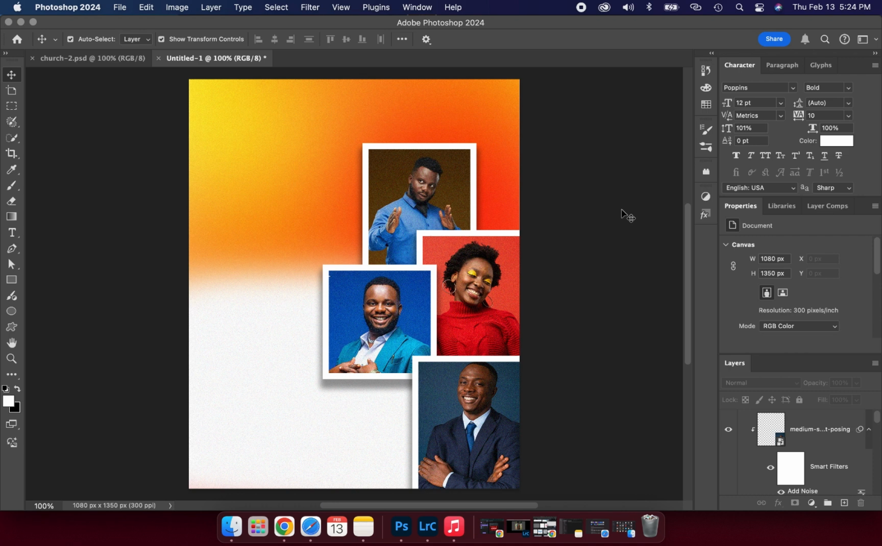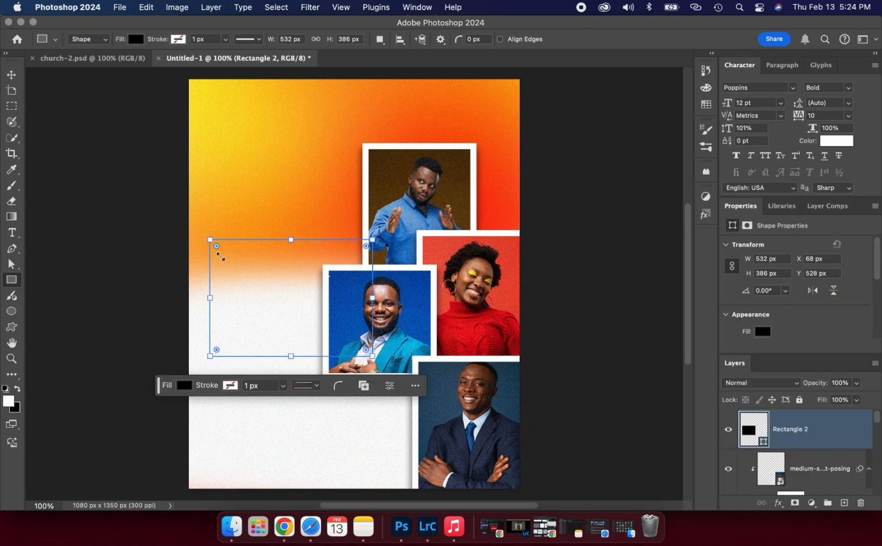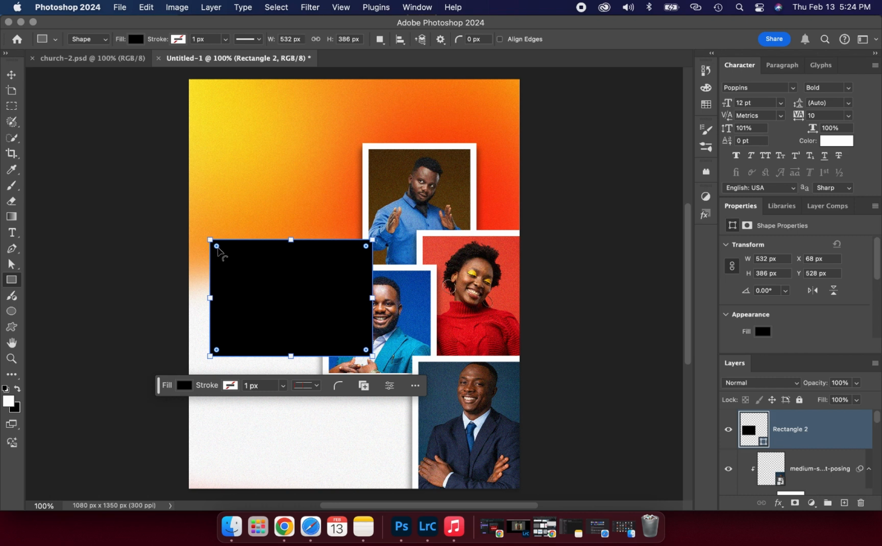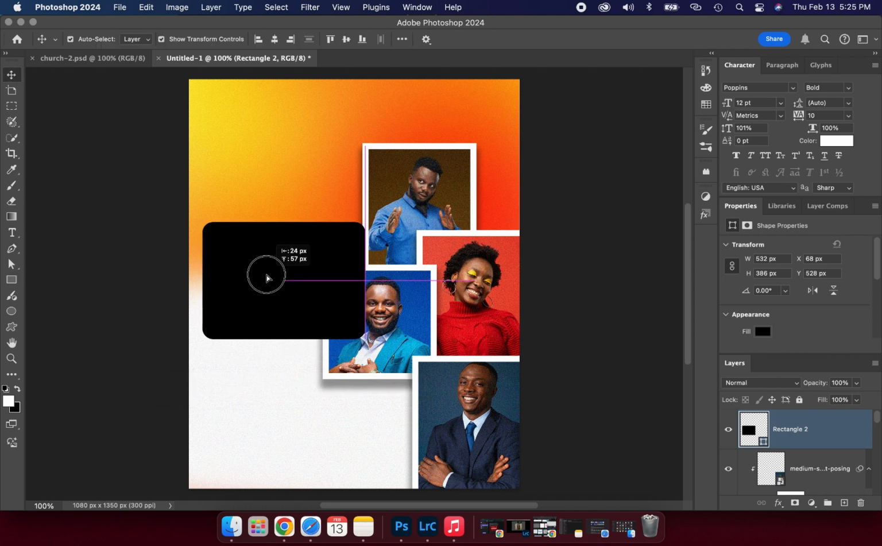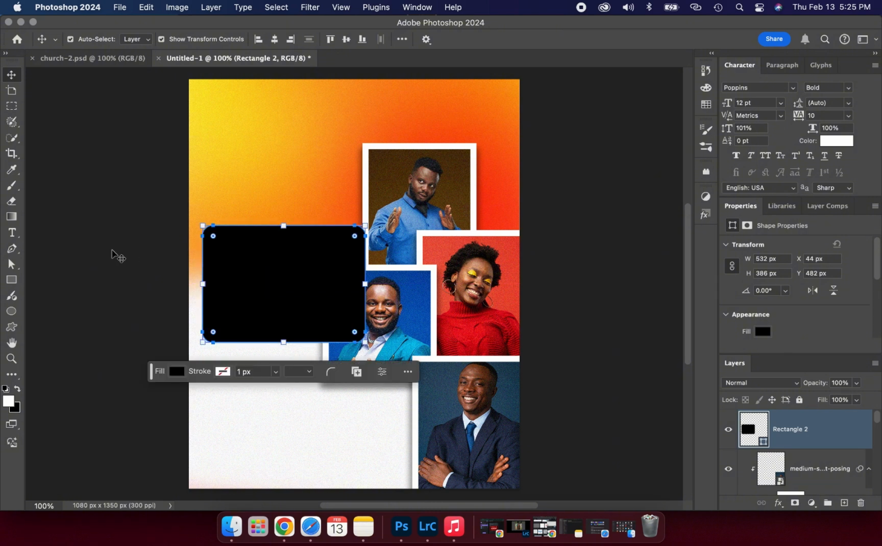Okay, so the next thing we are going to do is to draw the rectangle. To do that, we select our rectangular tool and draw a rectangle. So after drawing the rectangle, we are going to click on any of the circular points inside the rectangle. You click and hold and drag it inwards a little bit to give the rectangle rounded corners. So once you are done, we position our rectangle right here in the middle.